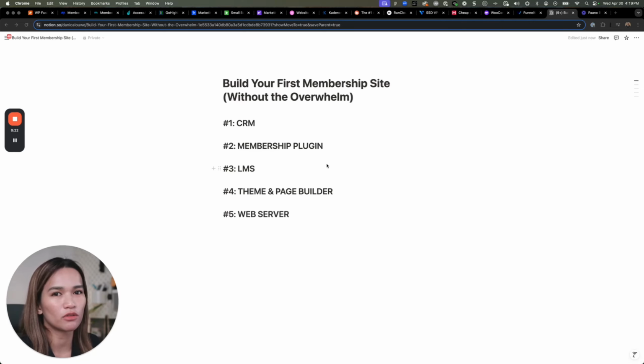Now, if you also need community and stuff, BuddyBoss has it, Fluent Community has it. But again, that's gonna be an add-on. So these are the main areas that you need to decide which service or provider you're gonna go with.